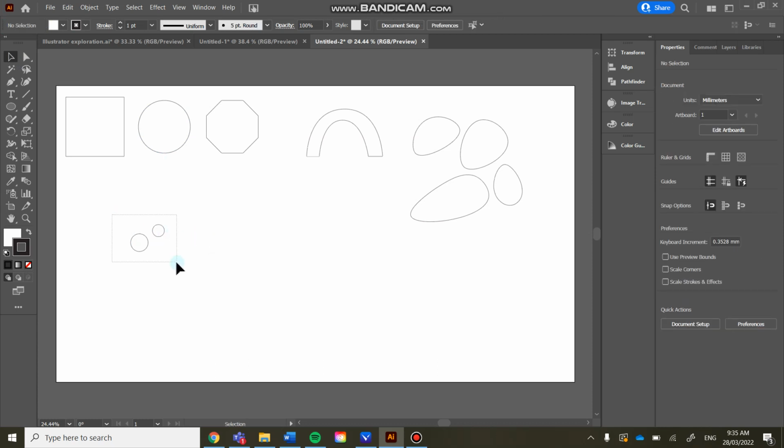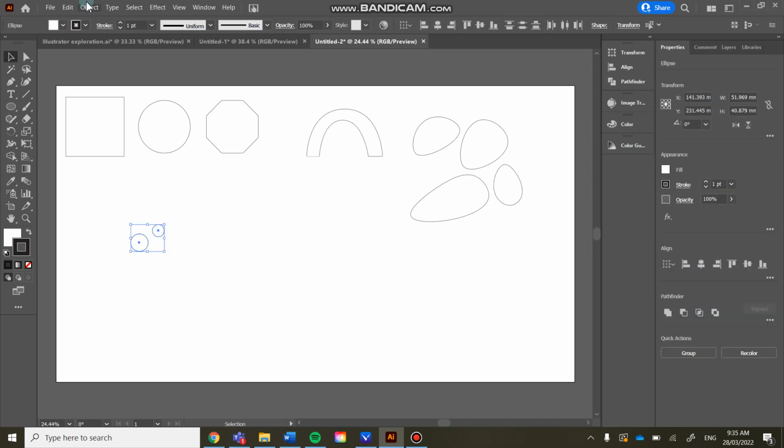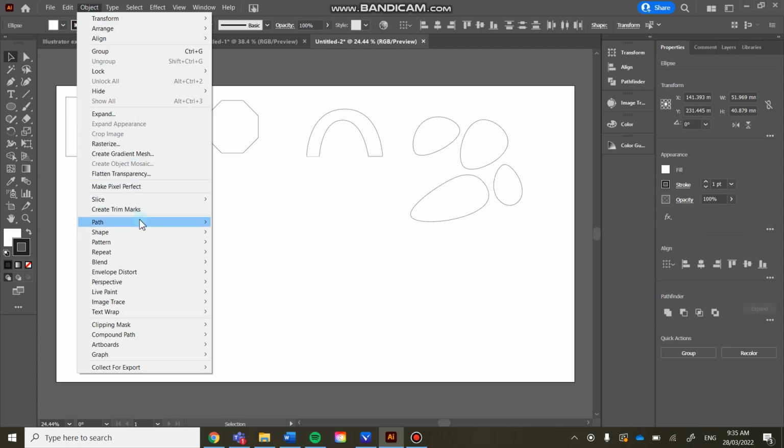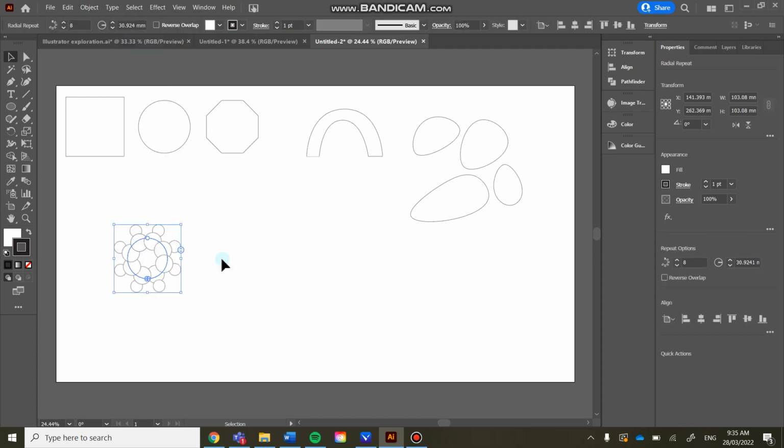Now if I select both of those, I can come up to object, down to repeat, and I can repeat it radially. So you can see it has created a repeat for me. Now you can, once this has been created, you can then edit and change it as you wish.